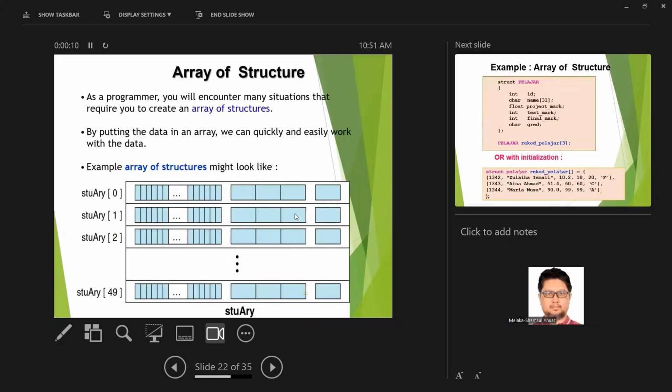So the next one, as a programmer, you will encounter many situations where you need to use array. And I remember when I was a doctoral student, in my work, I had to use array, but the medium for programming that I used was MATLAB instead of C++. By putting the data in an array, we can quickly and easily work with the data. Array of structure might look as in this picture.